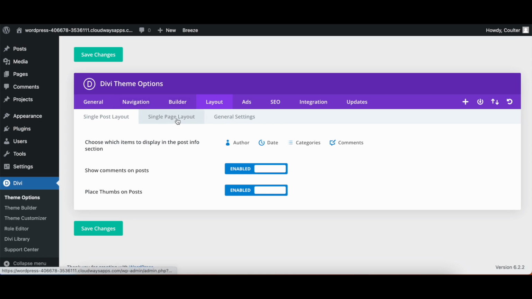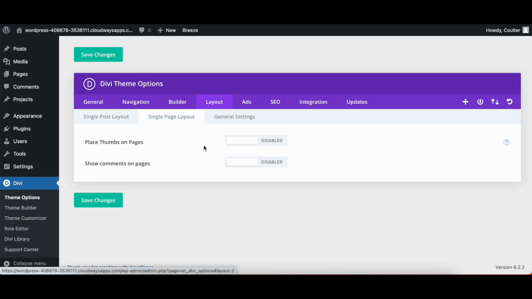The single page layout has it so that you can place thumbnails on pages, not just on a blog post, as well as showing comments for a page. I don't want to do that for this page, so I have both of these options disabled.